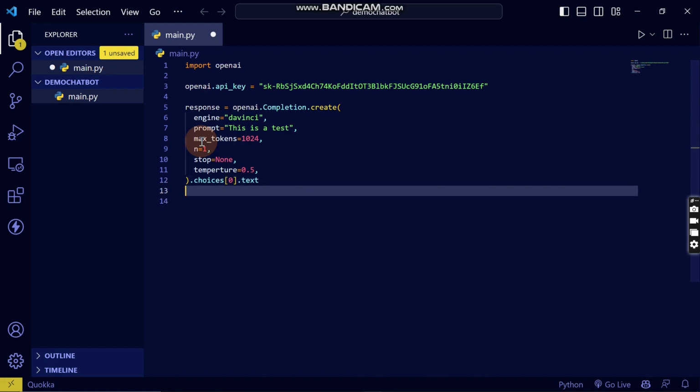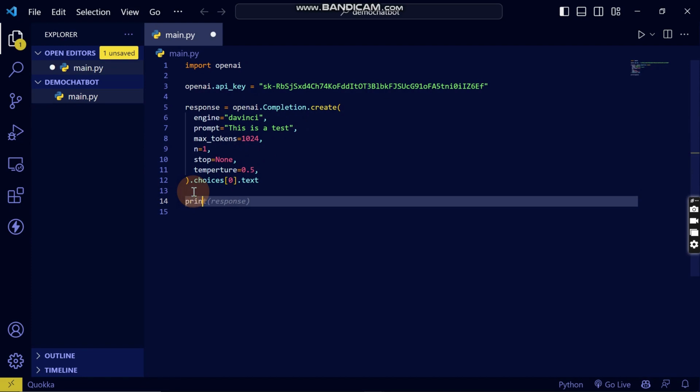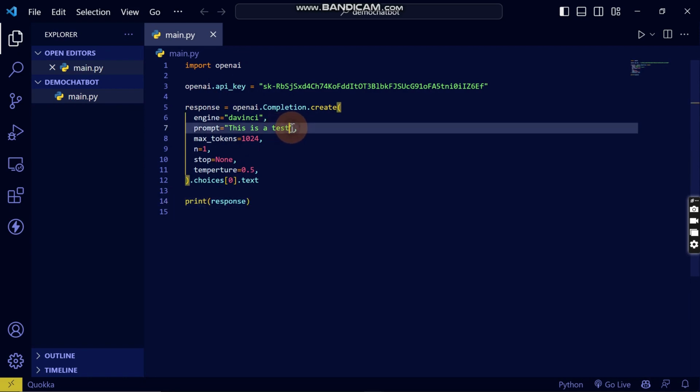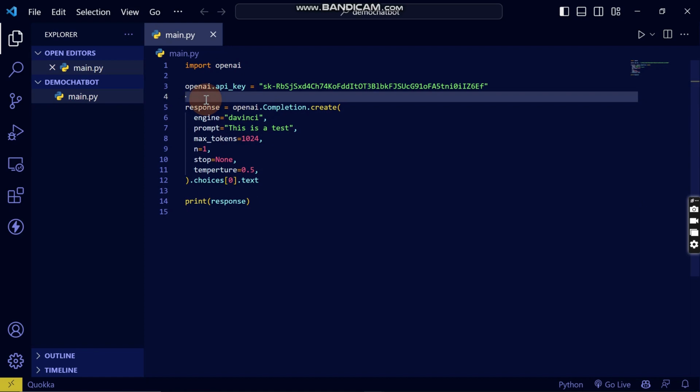Text, then return the response. Here we will get a syntax error, so not return the response. I will just do this because it's not a function. I will come here and print the response so that we can see what we will get. But here I will create something like a question.